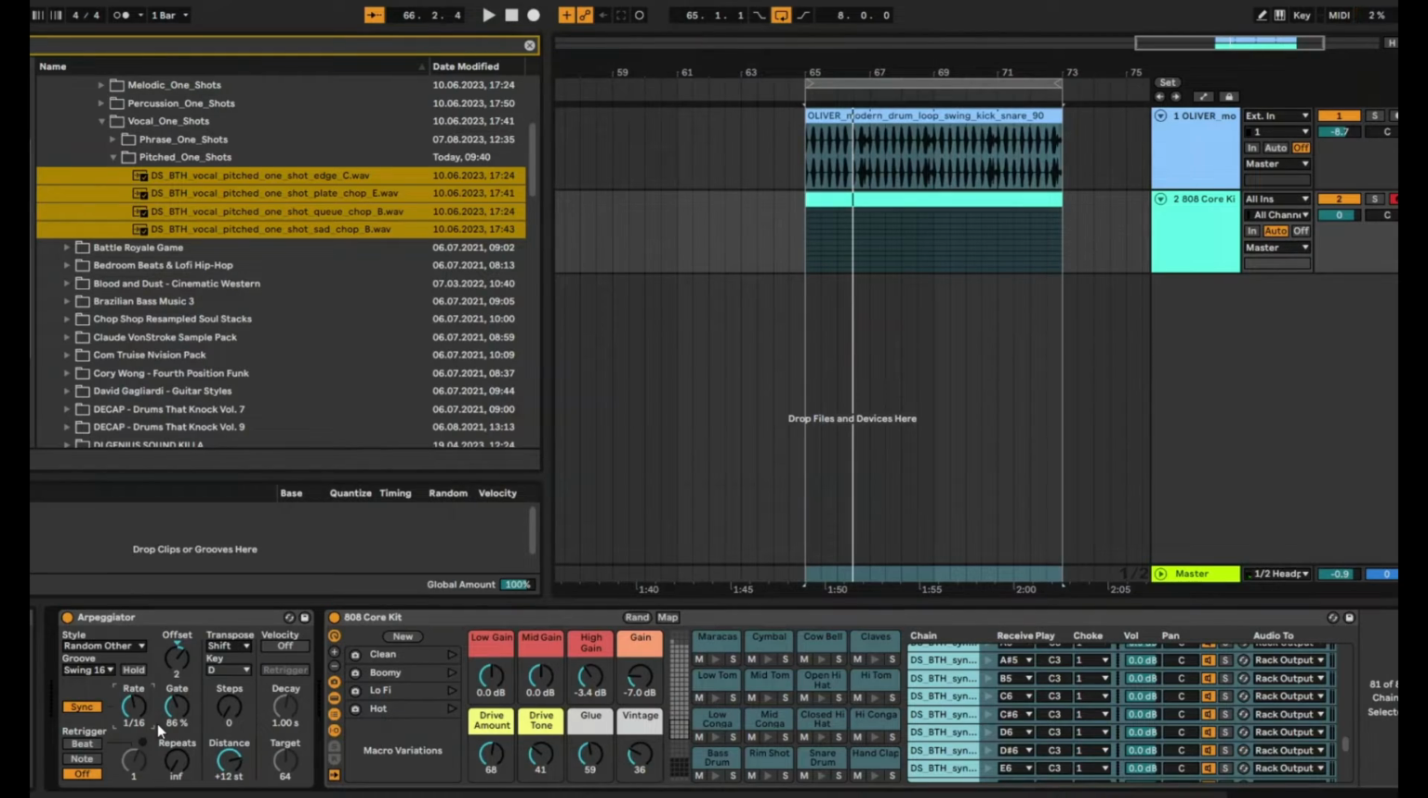Welcome. Today we're going to be talking about a technique that will basically be like a ghost producer, in that it will just create randomly all these grooves for you using something as simple as an arpeggiator and a drum rack.